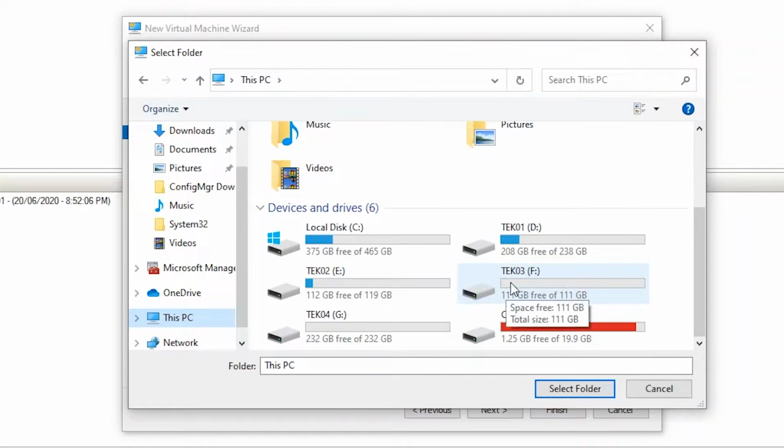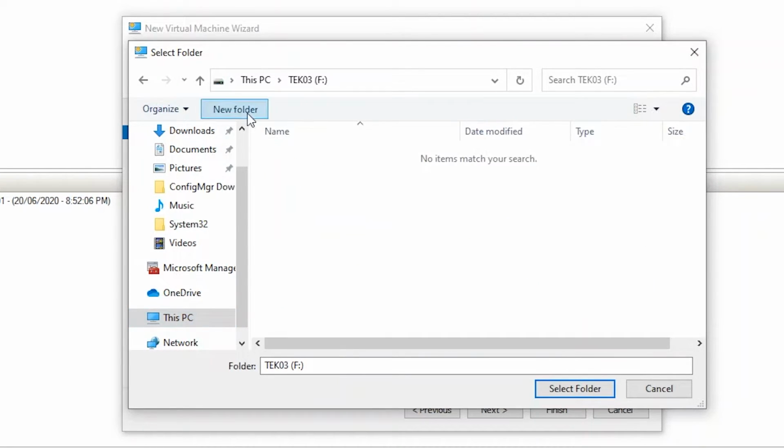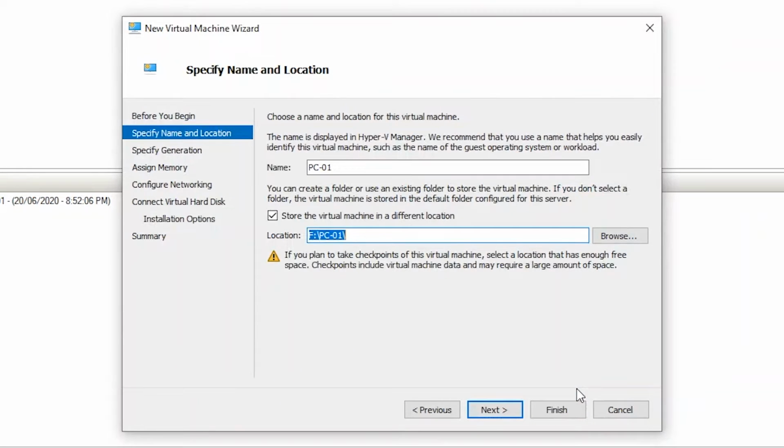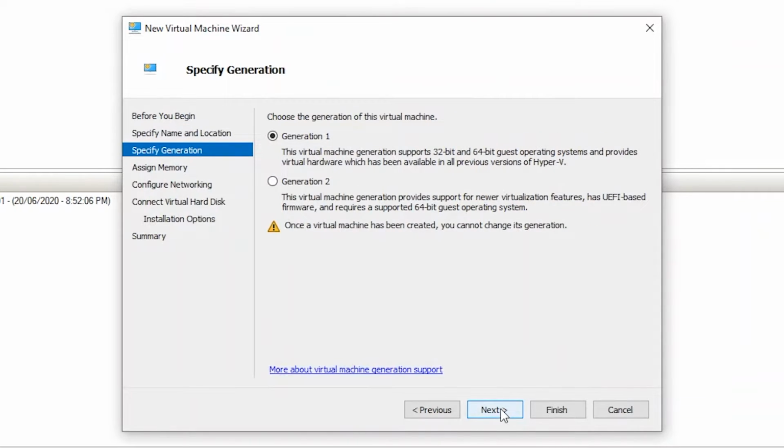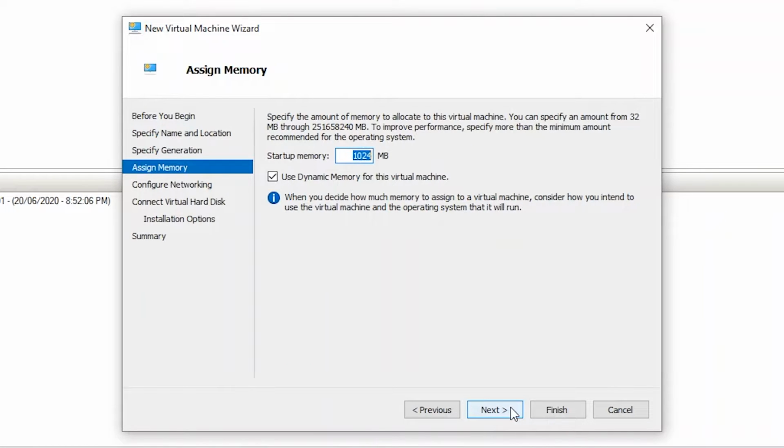I will save it on TEK03, new folder, PC-01, select the folder, click on next, specify generation, this will be generation 2, and then click on next again. We will assign memory. So for Windows 10, minimum memory is 2 GB anyway, so make sure you untick use dynamic memory, otherwise you might have a problem when you try to install Windows 10 on a virtual machine. So make sure dynamic memory is unchecked and click on next.